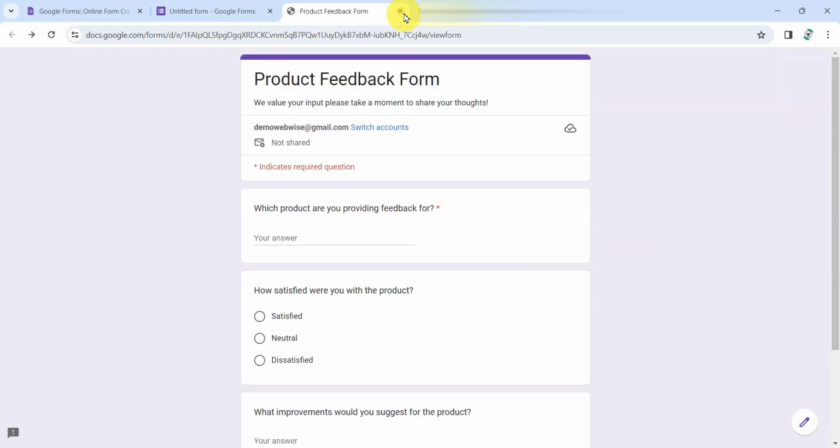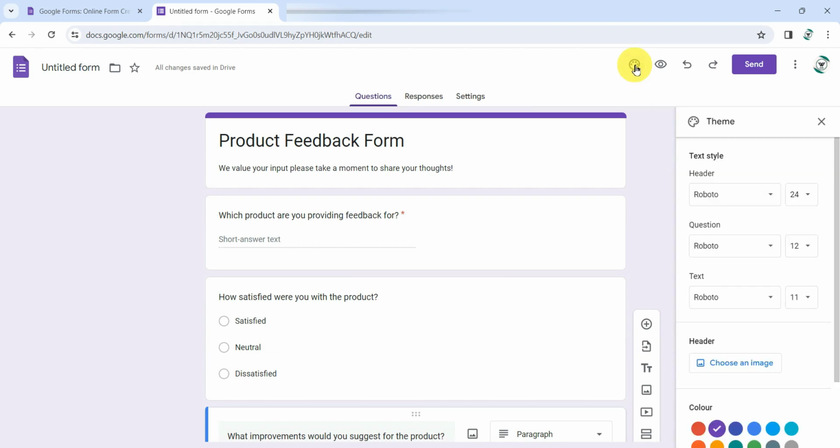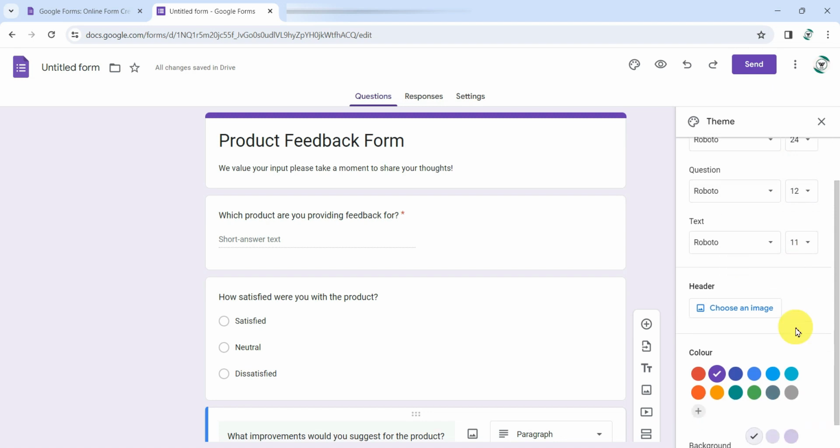Next, if you wish to customize the form's appearance, it is quite straightforward. Select the color palette icon located next to the preview icon on the top right corner. Here, you can change the font style for headers, questions, and text, and also adjust the font size for header, question, and text. It also allows us to even add an image to our header for a more customized look.